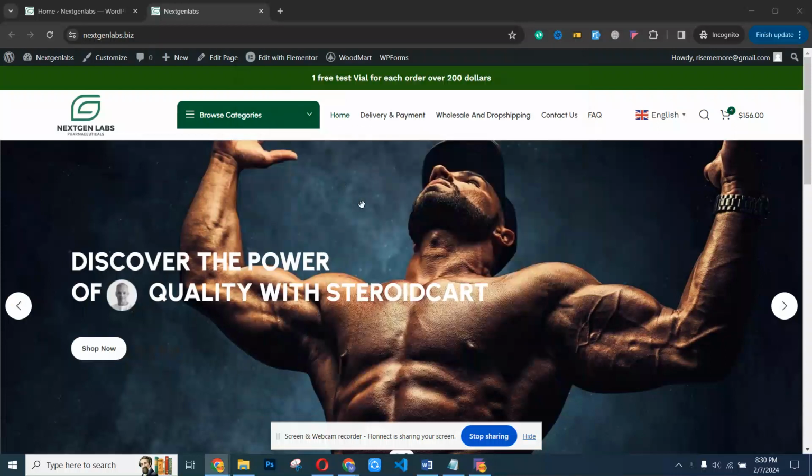Hello. Now I can guide you on how to edit your website with Elementor, and you will be able to edit your header as well as your footer. First of all, you need to log into your website. As you can see, I'm already logged in as admin.